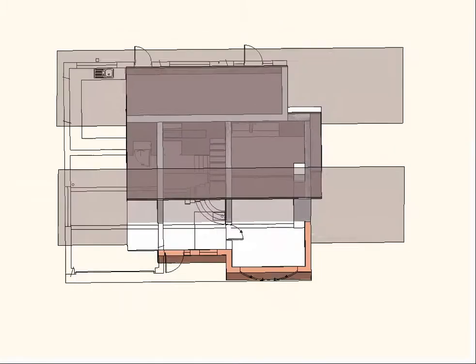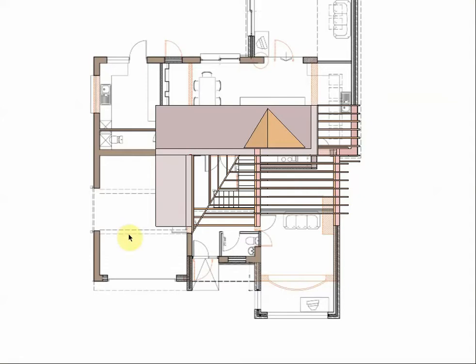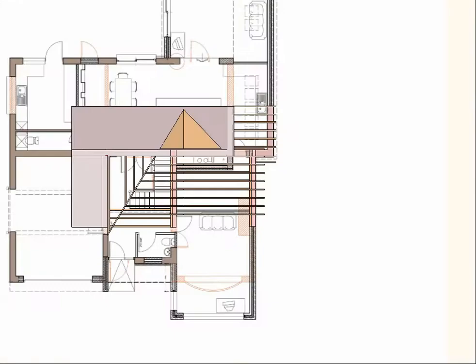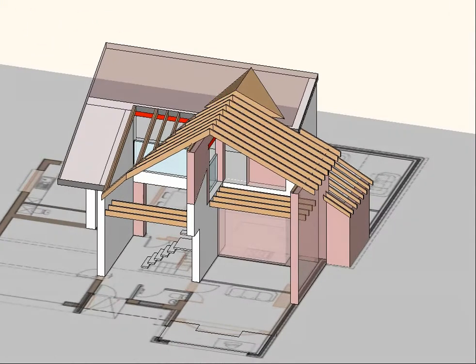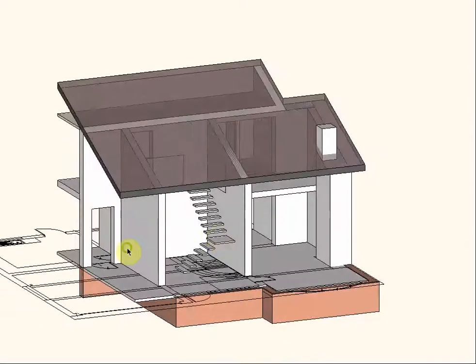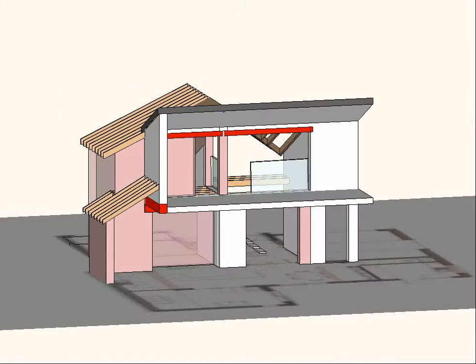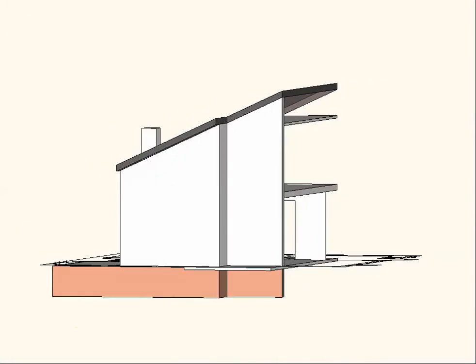Back to the plan view. Existing. And this is what we're proposing to do. So very quickly, proposed, existing, back to the proposed, existing, back to the proposed.